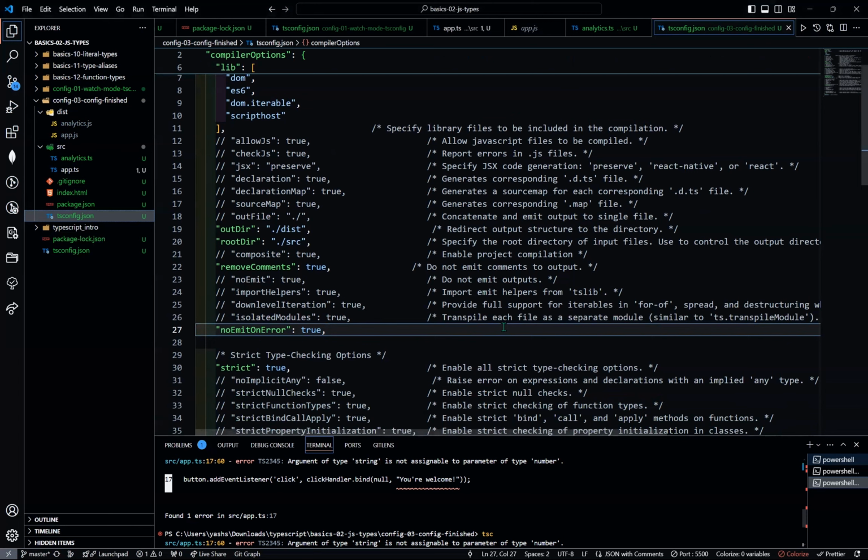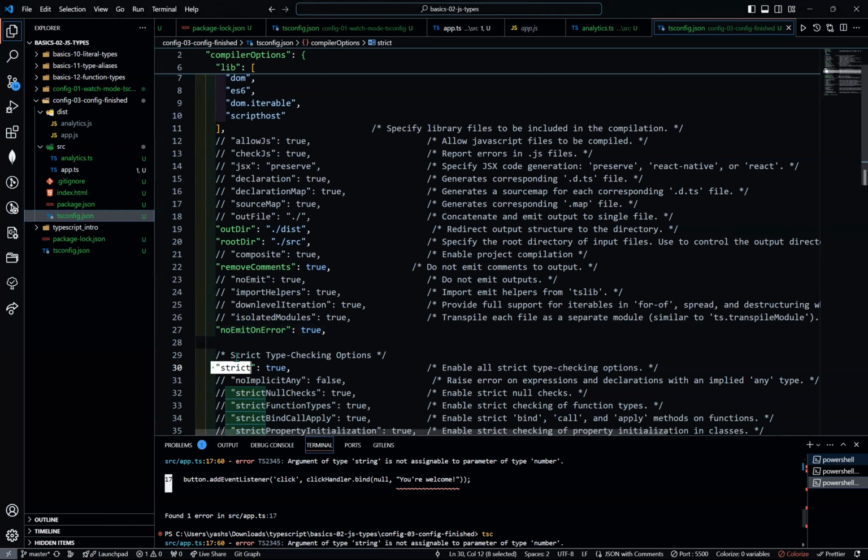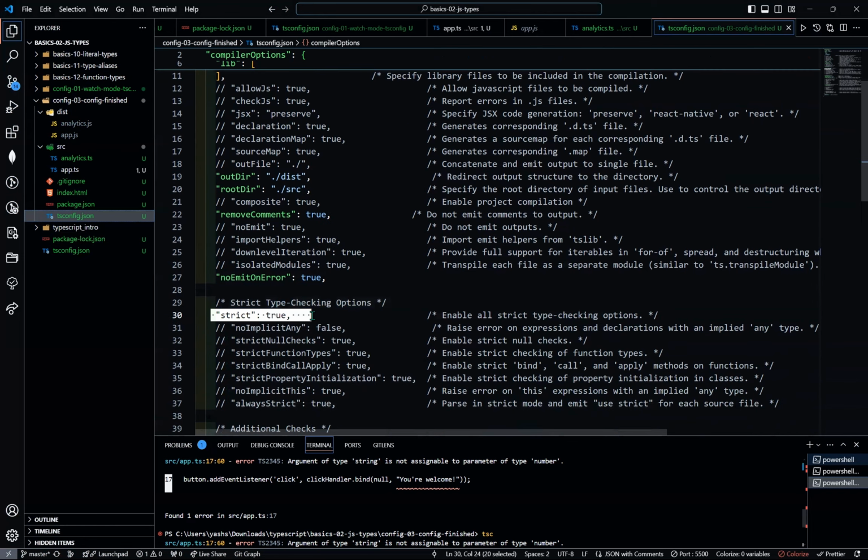Okay, now coming to the next thing, that is the strict options. So what are strict options? It is set to true by default. Now coming to the first thing in strict, that is noImplicitAny. So what does this do? If noImplicitAny is set to true, it raises an error on using the any type. So if we are using the any type, it will raise an error. It is clearly shown here.